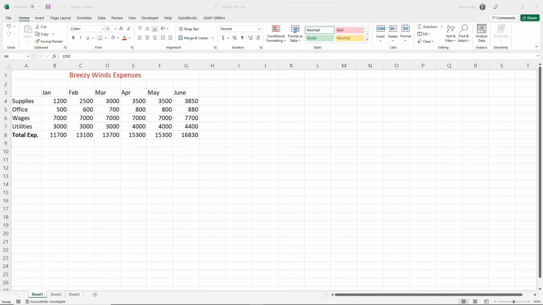So the great thing about Excel is it makes it really easy to create a chart. Right here, I have a spreadsheet about the Breezy Wins expenses for the first 6 months of a year. And we'll see here that there is a total row in row 8 that has some sum functions in it. No big deal. I would like to chart my expenses.